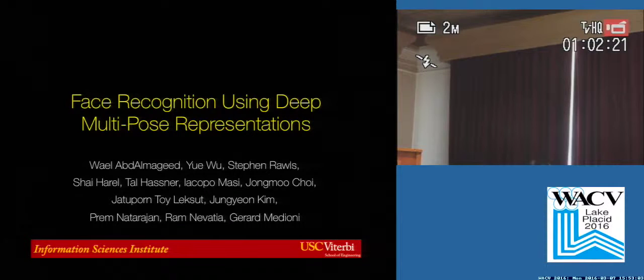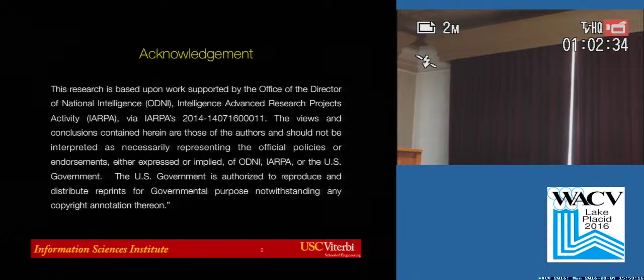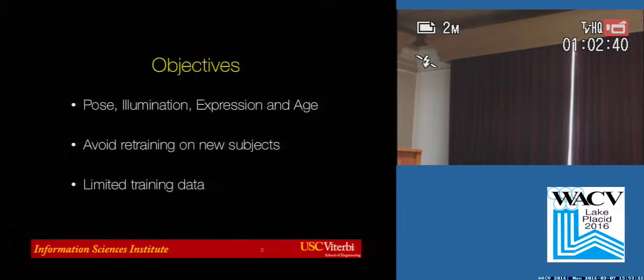Recognition using deep multi-pose representations. This work has been done by myself and a number of colleagues and students at both ISI and USC Viterbi School of Engineering. The work has been funded by the IARPA JANUS program. We would like to thank IARPA for funding our project.